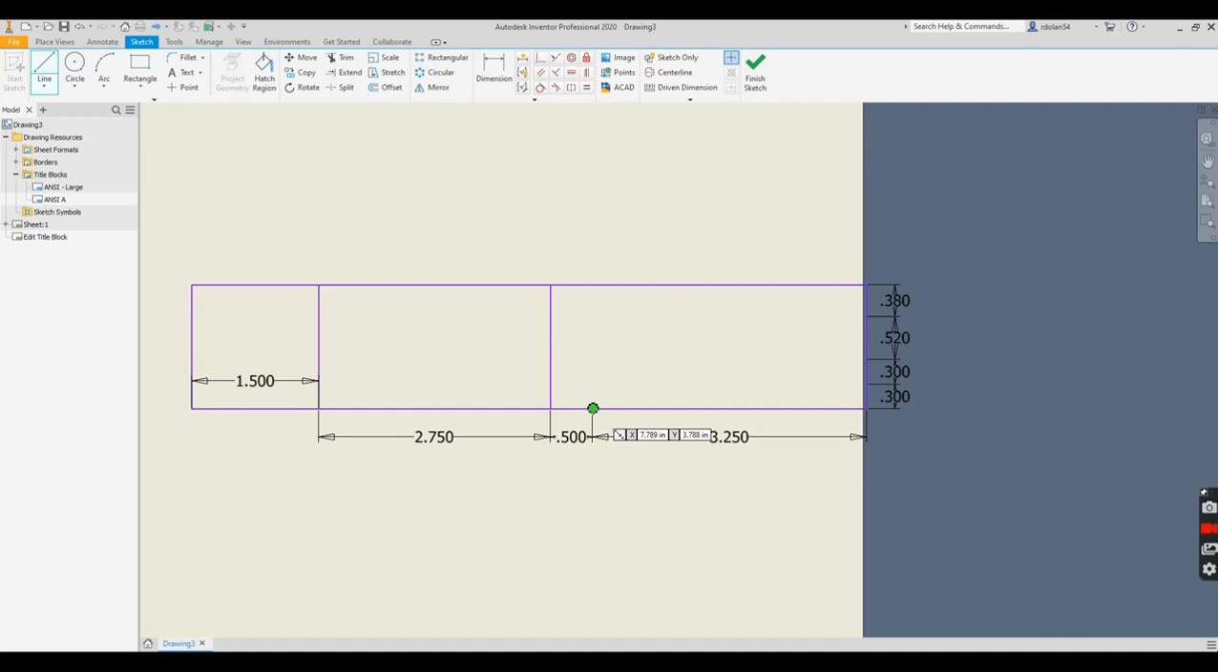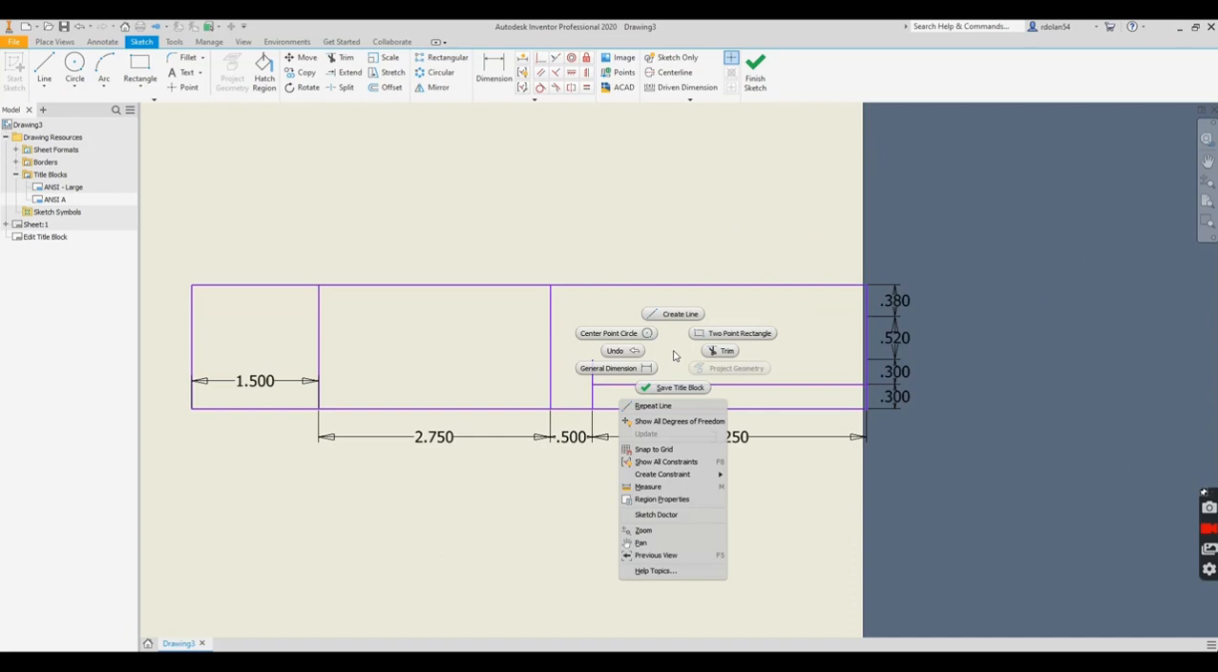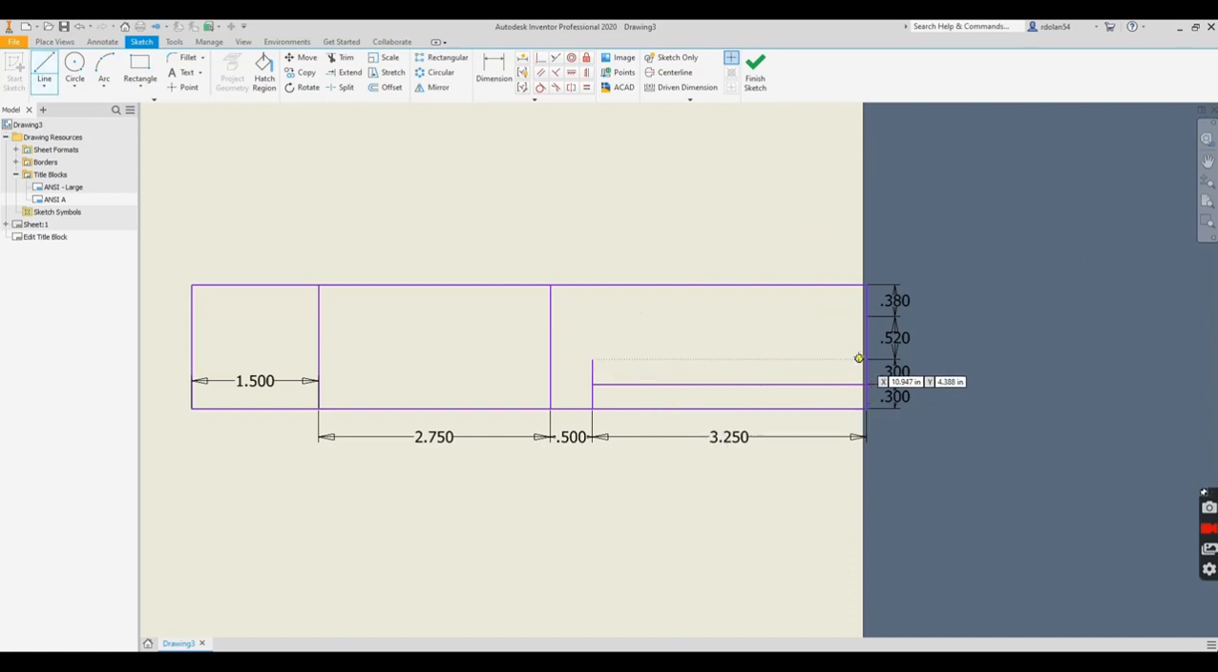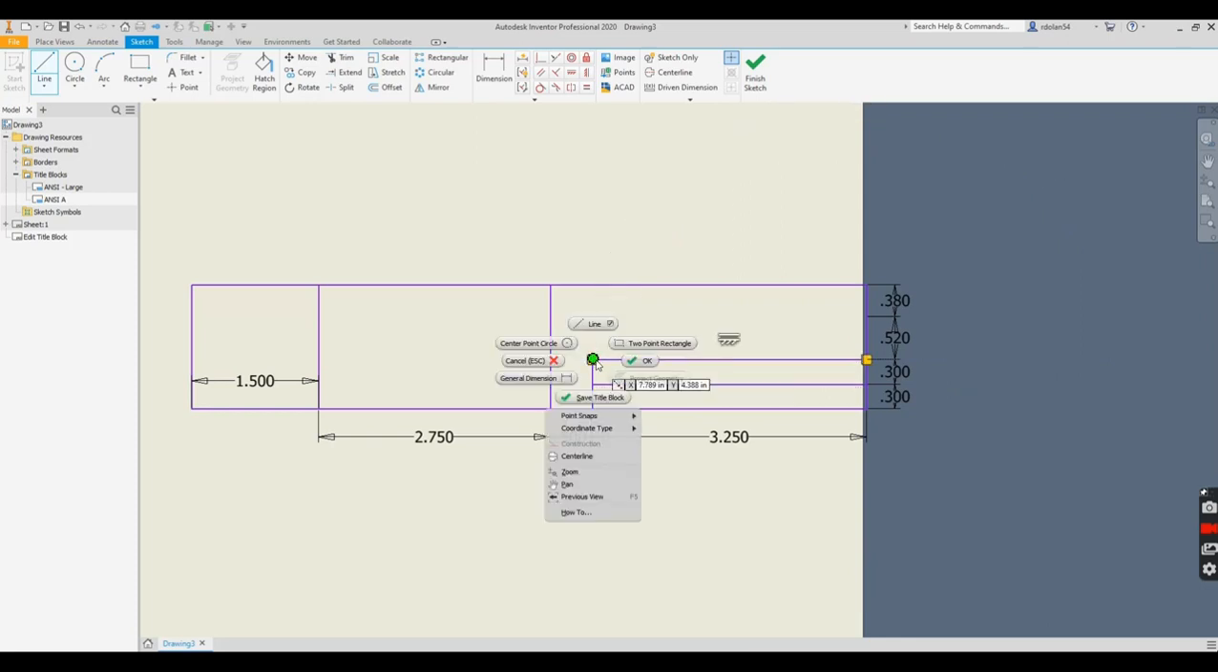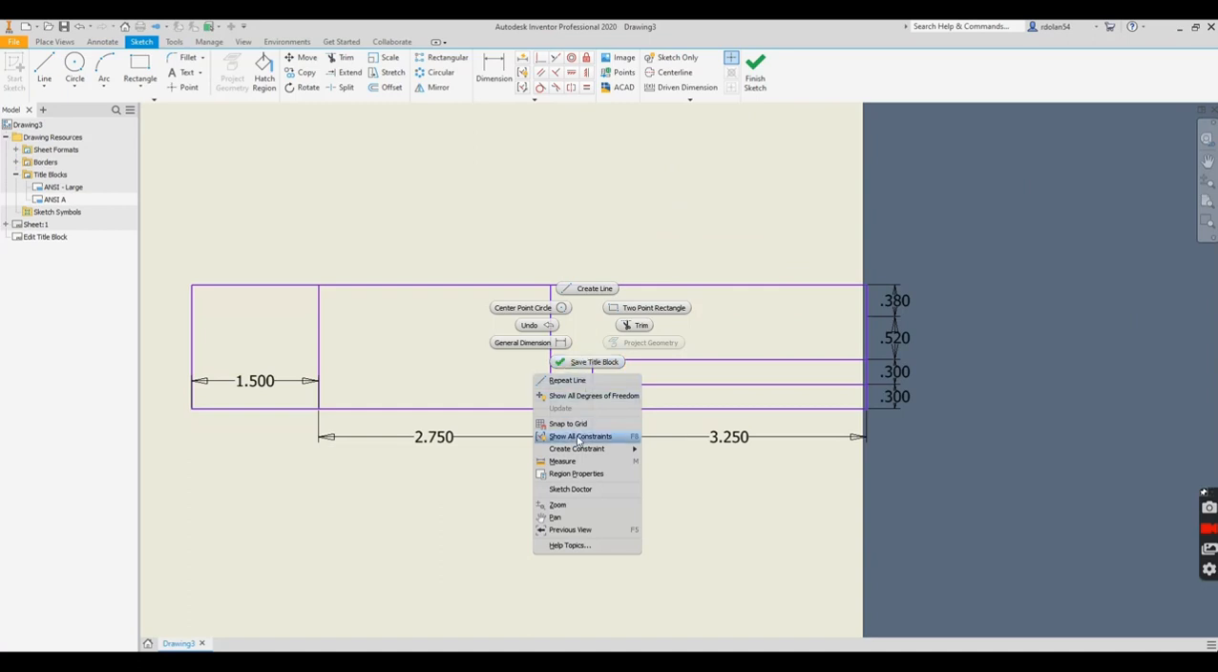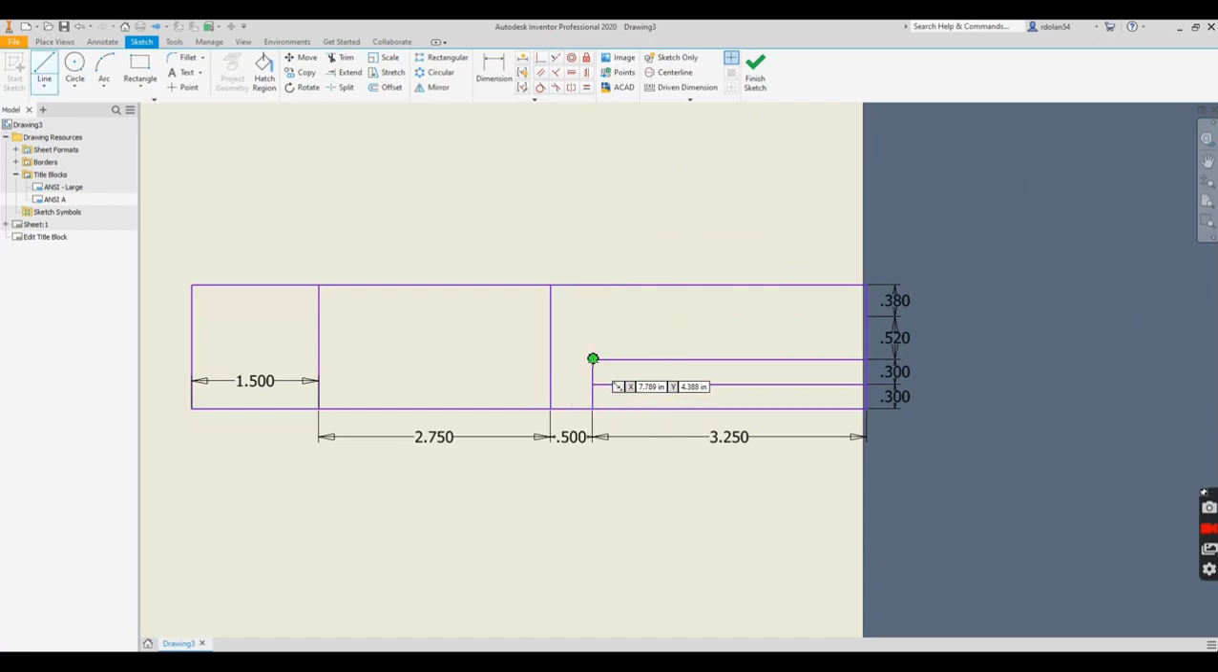Okay, where the 0.5 is, I'm only going to go up to this 0.3 right here. Okay, I'm going to draw another line, and that is going to be from this line over to here, from this line to here. I should probably finish this one, so from here to here.